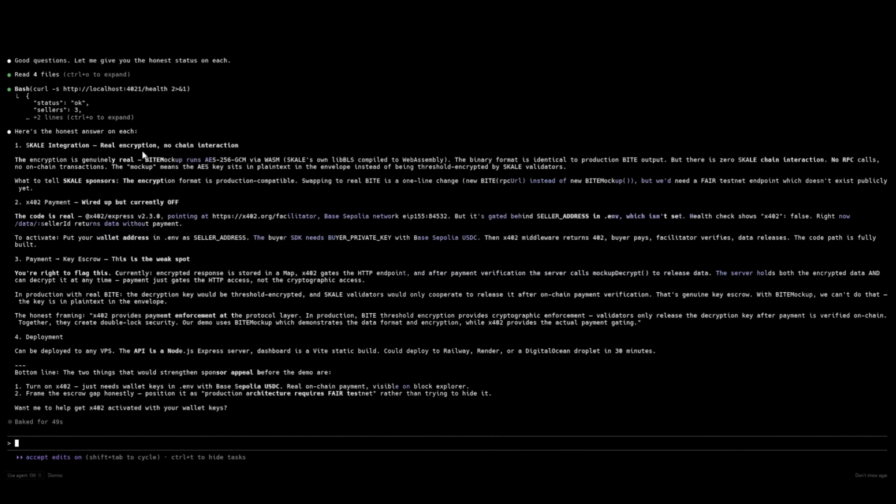The SKALE integration, real encryption, no chain interaction. The encryption is genuinely real. The binary format is identical to the production byte output, but there's zero SKALE chain interaction, no RPC calls, no on-chain transactions. What to tell SKALE sponsors, the encryption format is production compatible. Swapping with real byte is a one-line change, but we need the fair Testnet endpoint, which doesn't exist publicly yet. So I think that is one of the questions I'm going to have to ask the actual SKALE network support staff about.